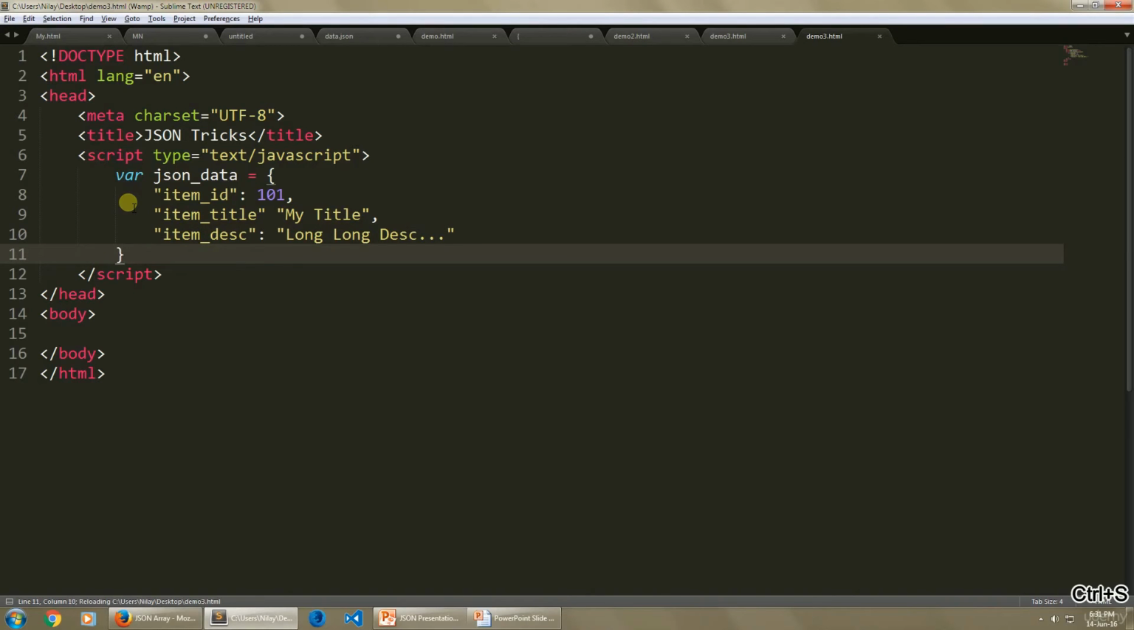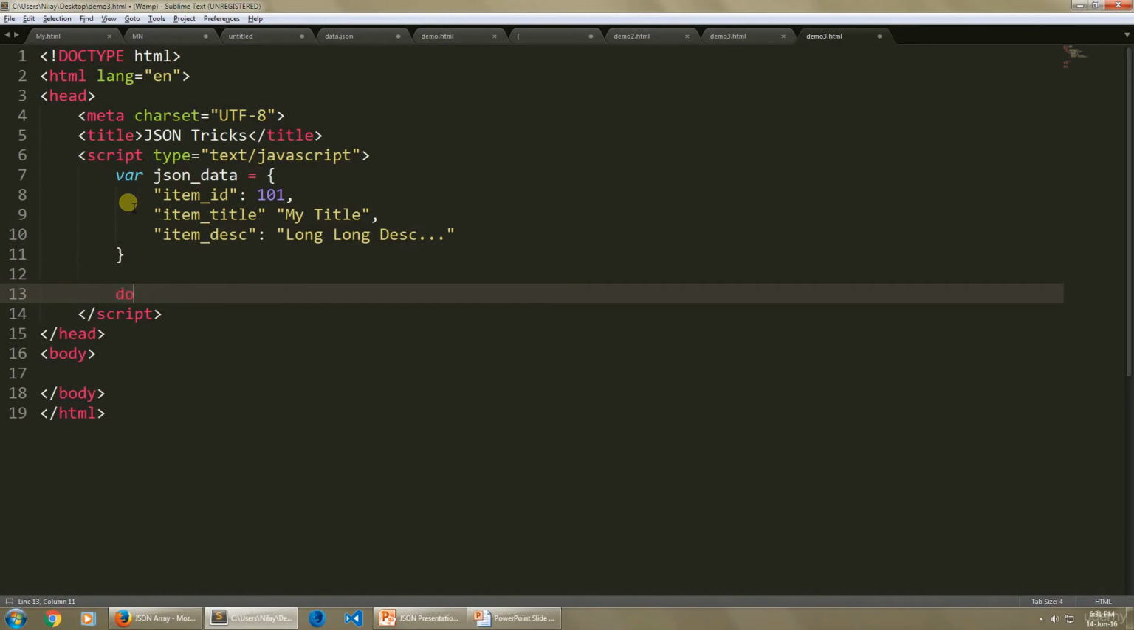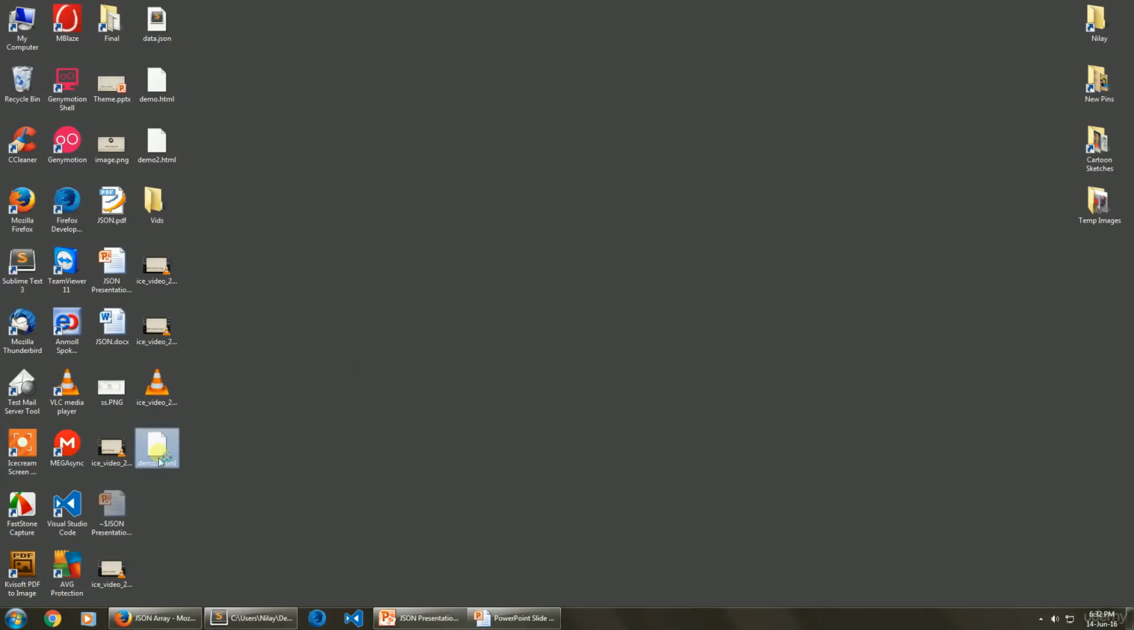And now I am using the document.write statement for retrieving the item title. Document.write title is JSON data dot item title and semicolon. Save it and open it in the browser. Oops, blank output. This happens when there is an error in our JSON data or the JavaScript.